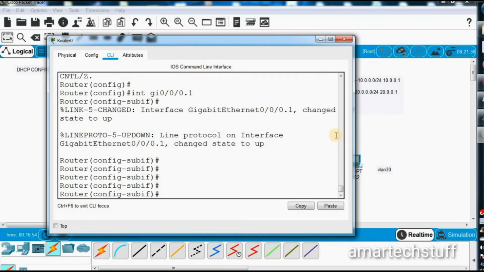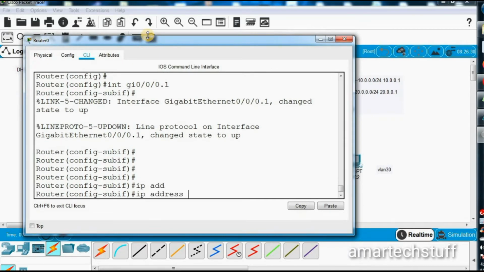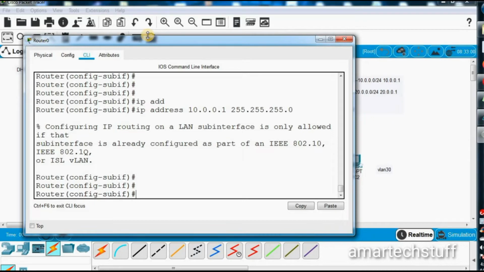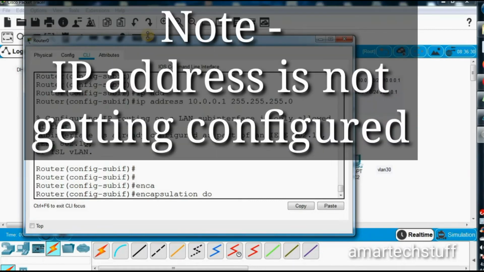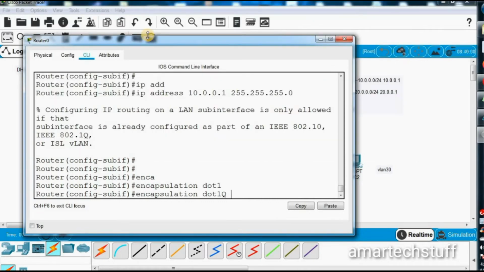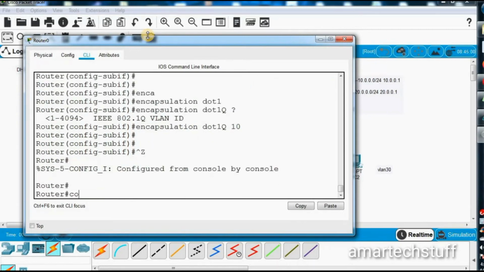So this is up, and here I need to give it an IP address. I'll give the IP address as the default gateway which I will be using for VLAN 10, and the subnet mask of /24. Now it is telling me to configure the encapsulation also, so I'll configure the encapsulation. The encapsulation will be dot1q, that is the trunking protocol I'm using, and it is for VLAN 10. Let me give a question mark, and this is asking for the VLAN ID, and it is for VLAN 10.